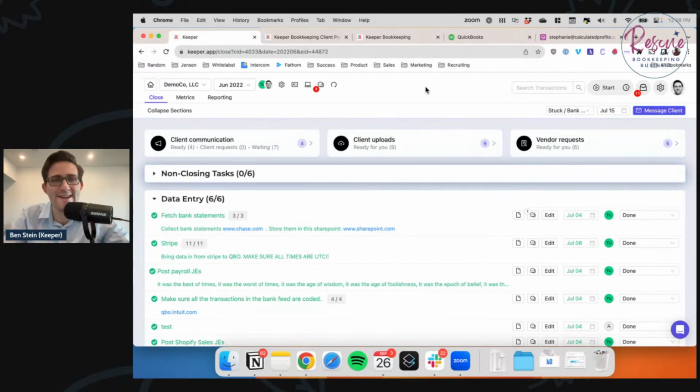So right here, we're looking at the close page. The close page is where basically you'll do all your work. So there's the client listing in Keeper. That's more of a dashboard if you want to see what to work on next, or you want to see how all your team is working if you work with a team. But this is really the main place where you do work in Keeper.